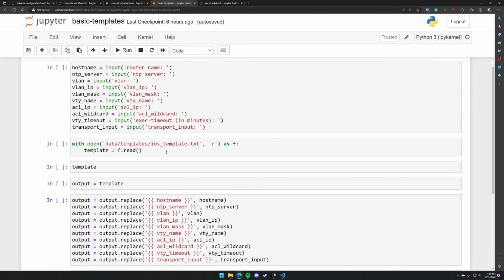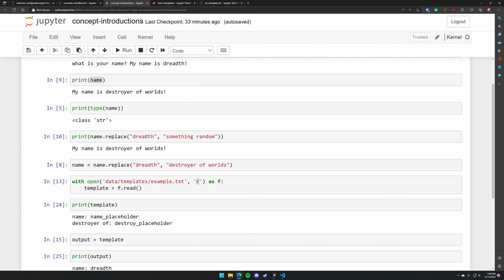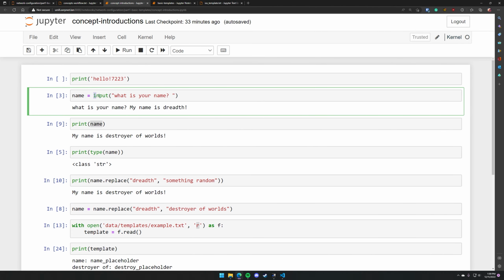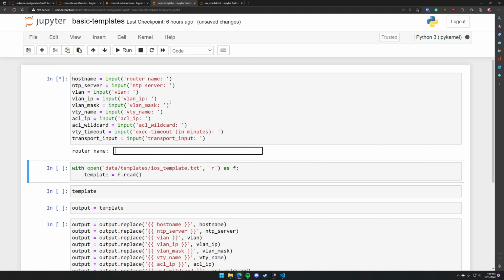I've already got quite a bit of code here, but if you remember from the concept introduction, we briefly went over what an input was. You can see this first block of code is all of the values that are in the template, and I'm asking the network administrator, or whoever they are, what they want those values to be in their configuration. Okay, so let's go ahead and run this.